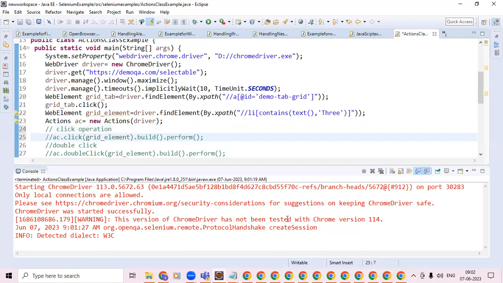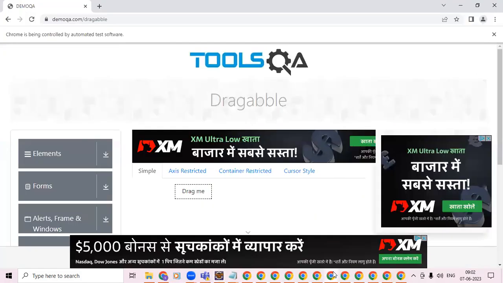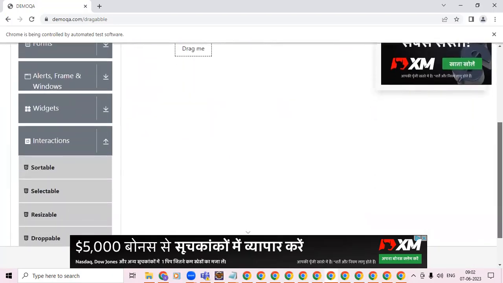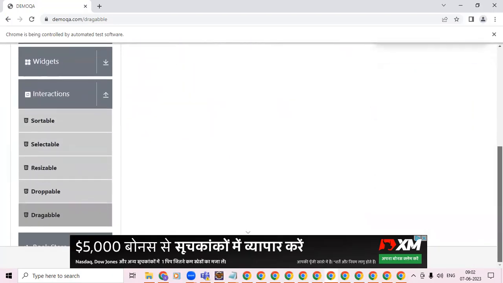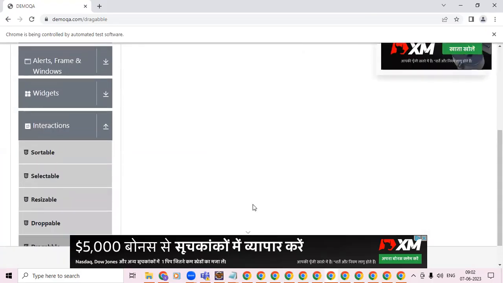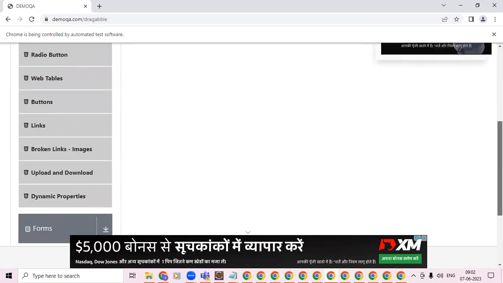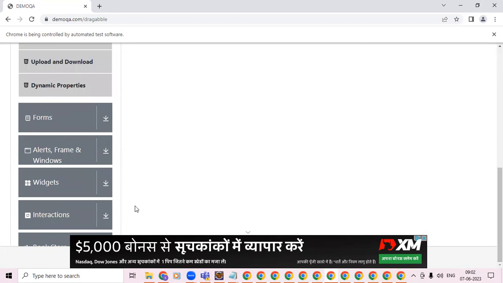Okay, and the send keys thing. Go to the application here. Let's see how we can perform send keys. The interaction thing is done. Let's click on this broken links buttons.